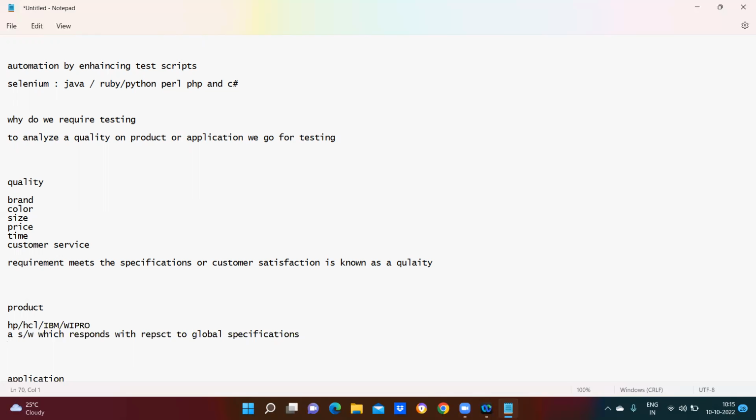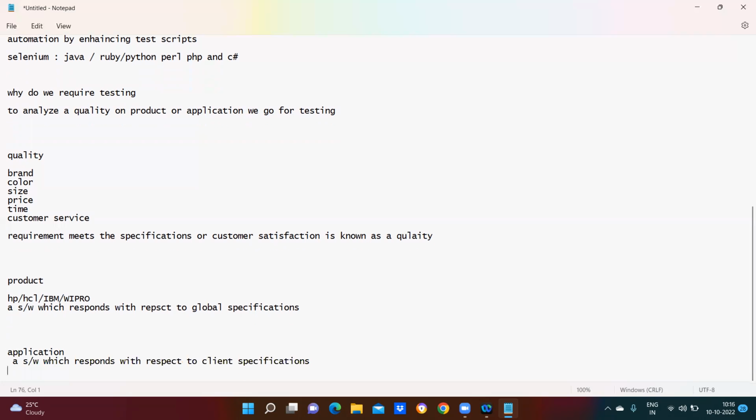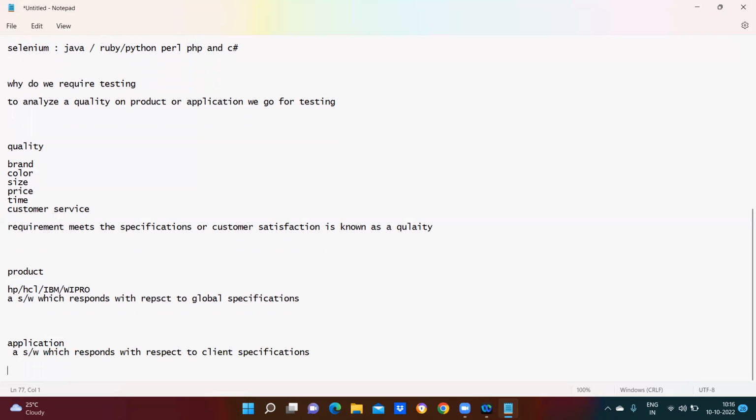Applications like Satyam, Infosys, these are all service-based companies. Depending upon the client, they are going to analyze, design the structure, develop it, test it out, and finally release it. That is an application. A software which responds with respect to client specifications is known as an application.